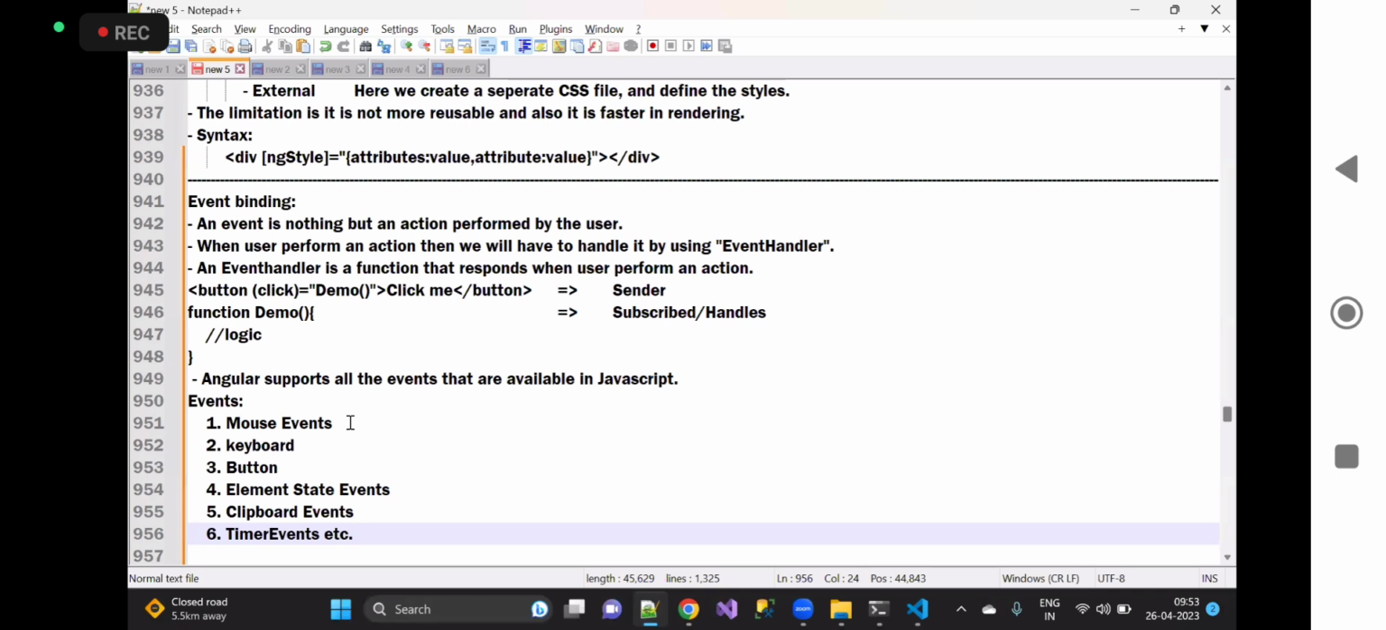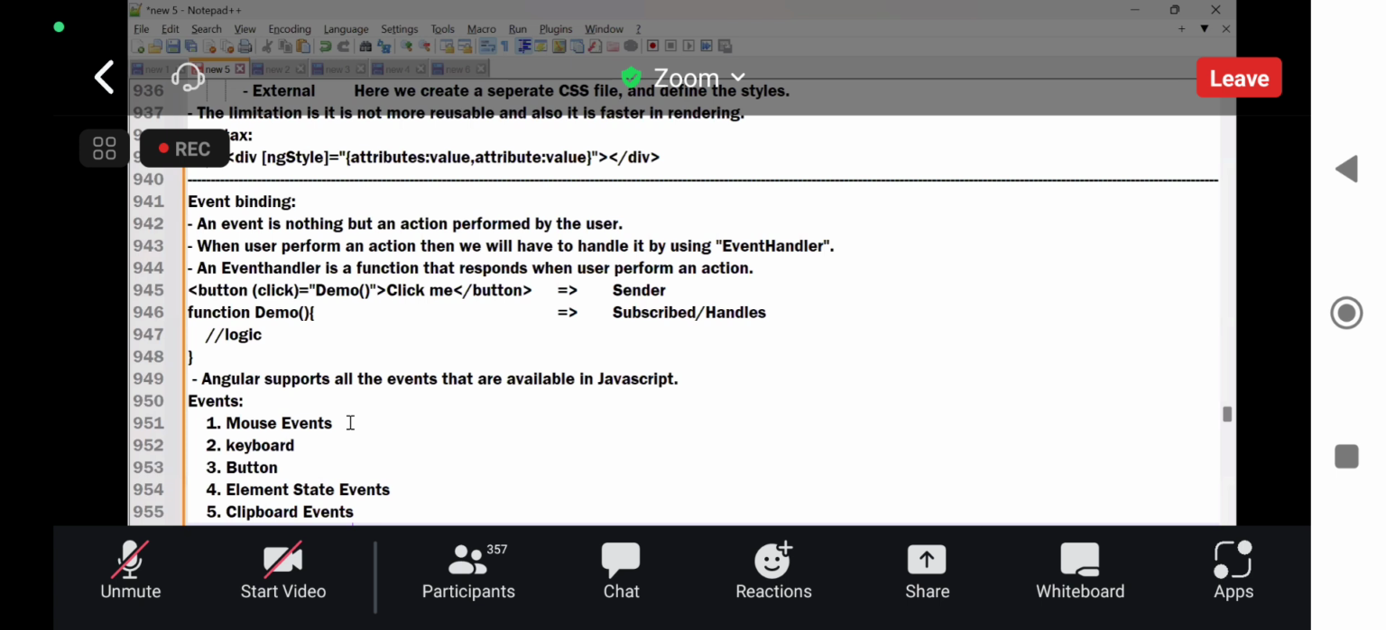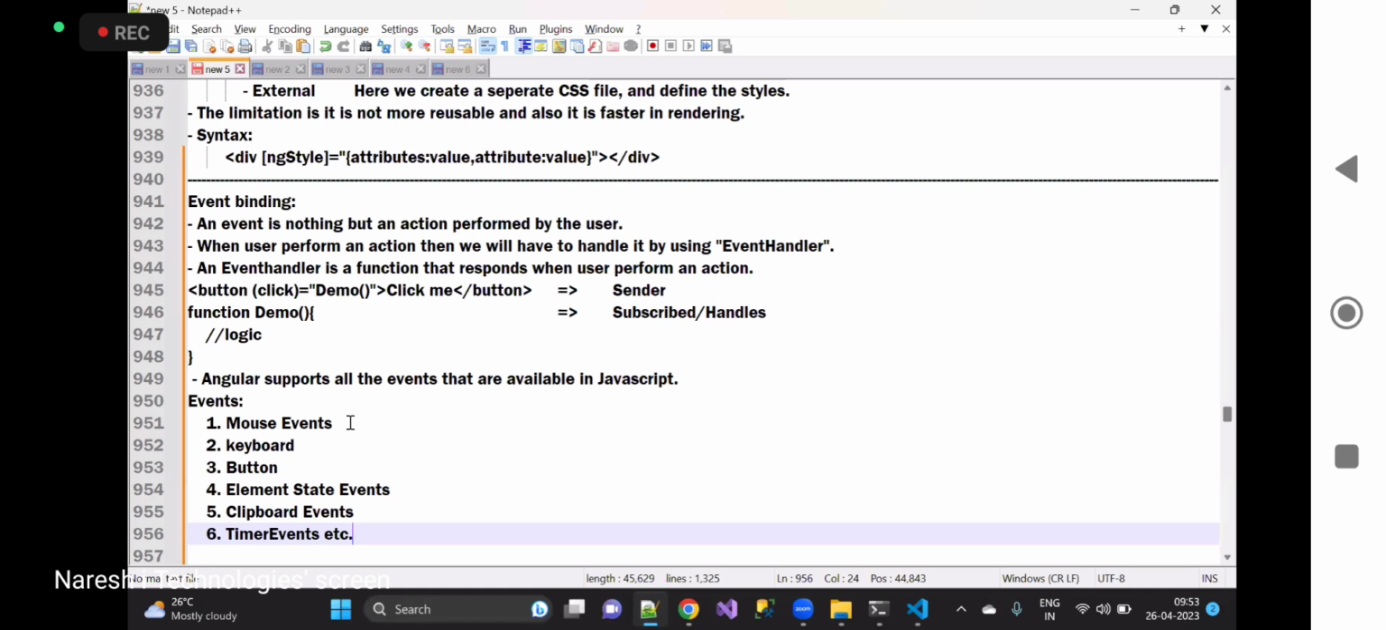Keyboard events mean key up, key down, key press. Button means click event, double click, and context menu. Element state events mean form events, as you said: blur, focus, change, and all. Also clipboard events, that is copy, paste, cut, all those events. Timer events mean what? Set timeout, clear timeout, set interval. So like that, we have different events available, and we can apply those events and make use of them.